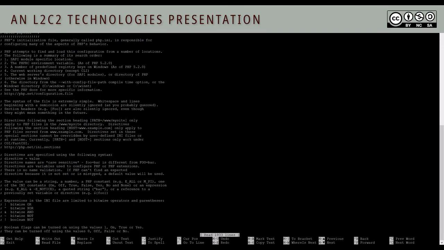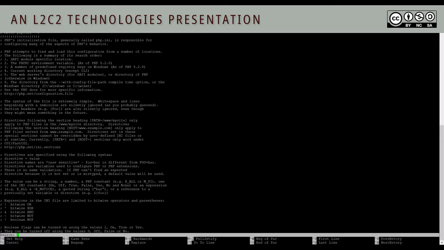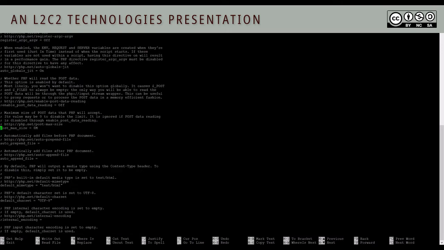Let's say there are three things we need to change. The first thing is the variable, the system setting, which is called post_max_size. So let's search for it. Post max size. So yeah, there we have post_max_size.